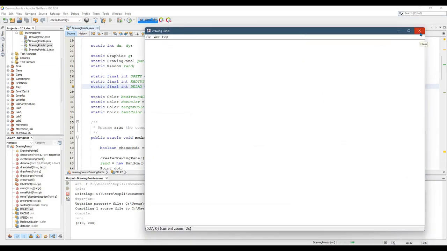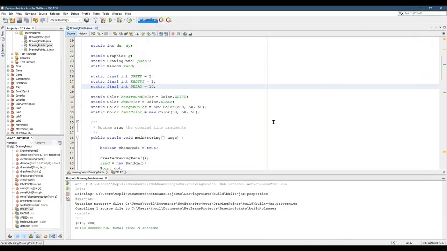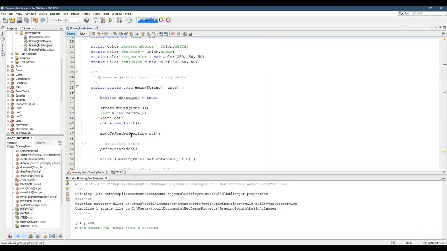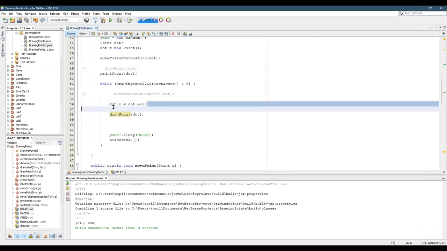I'm going to leave it at, whoa, what happened? The point just went right off the screen. Think about what we're doing. We're increasing the x value, and then we're increasing the x value, and then we're increasing the x value. At some point, it's going to obviously go past the width of the panel. We don't want it to do that.